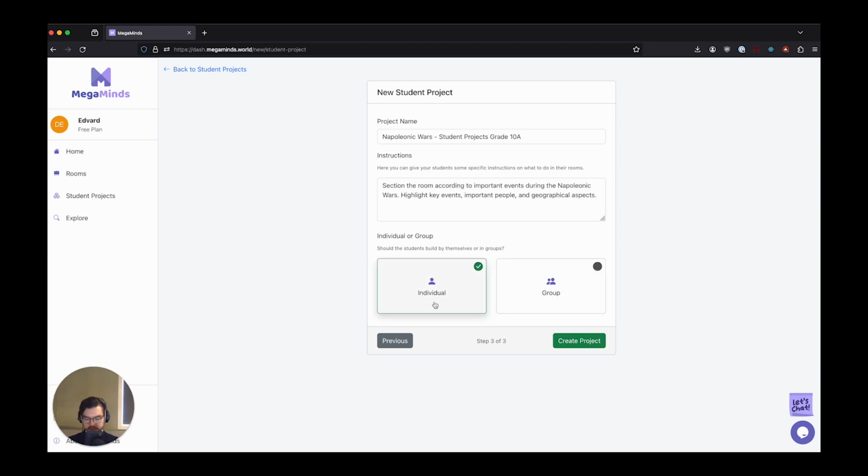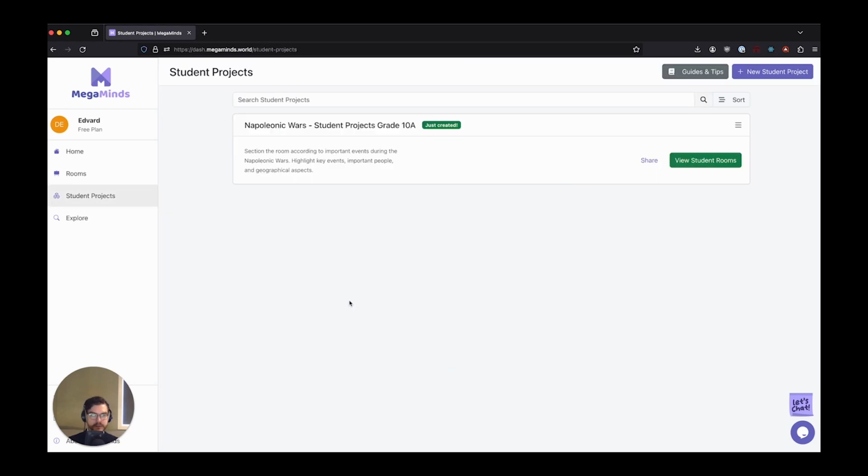So I'm just going to use individual for now, and I'll show you group later when we get one from the Explore page, a student project from the Explore page. So individual, I'm going to hit create project. It will take a couple seconds and should show up here. So we're still in the student project tab. Now we have a student project here.